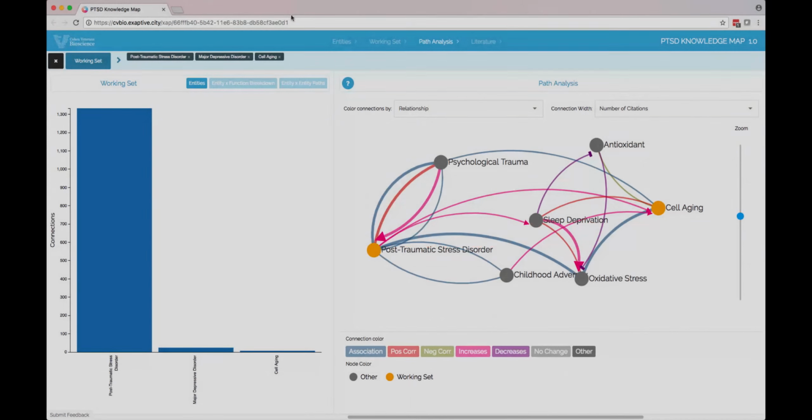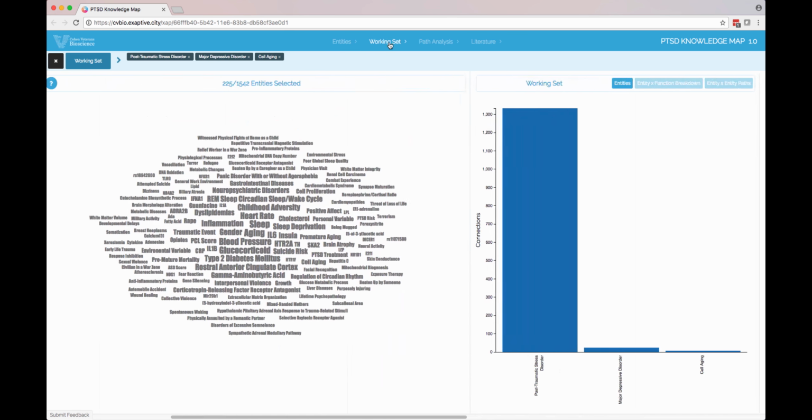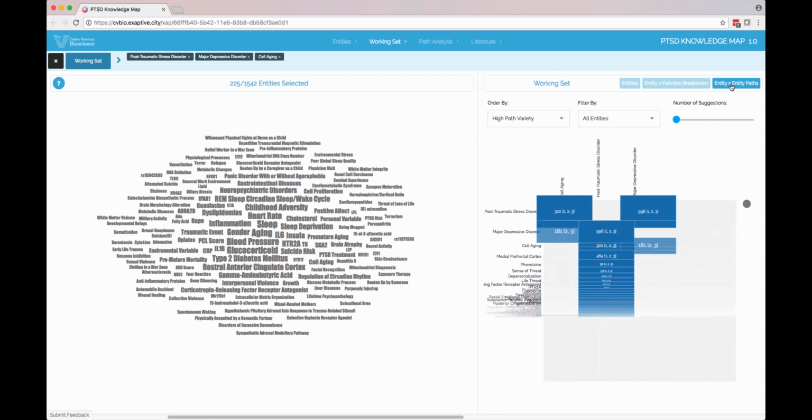So far, we've looked at each panel in a previous video, so now we're going to go back and dive a little deeper into the real power of this ZAP. Let's go back to the working set panel. We're going to click on the Entity by Entity Paths button.